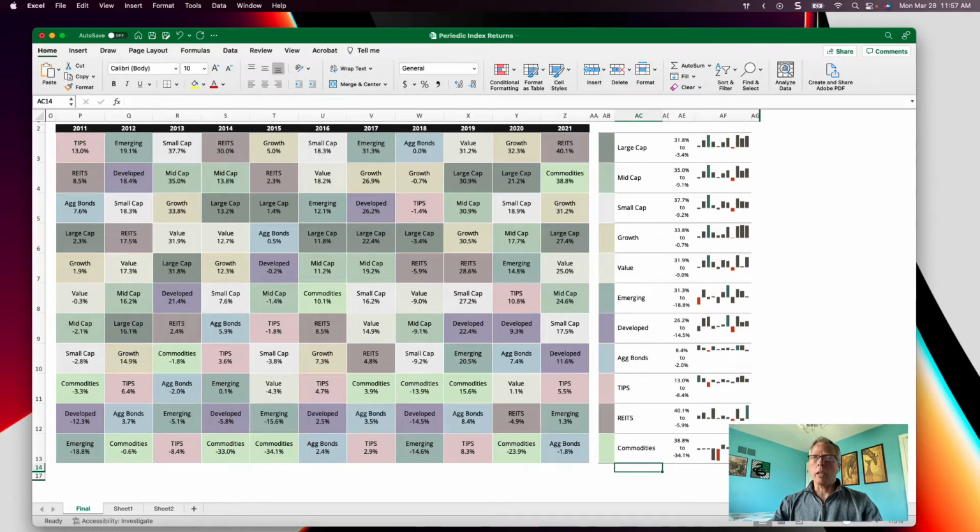Hey, I thought I'd take a second and show how to create this periodic index returns type chart, which was probably made most famous by Callan. Essentially, it's showing the calendar years across the top, sorting different asset classes. You can do the same thing with sectors or asset classes in a portfolio or that sort of thing. I've had to do it in the past. It's a little easier to do now in Excel with some of the dynamic arrays that you can use.